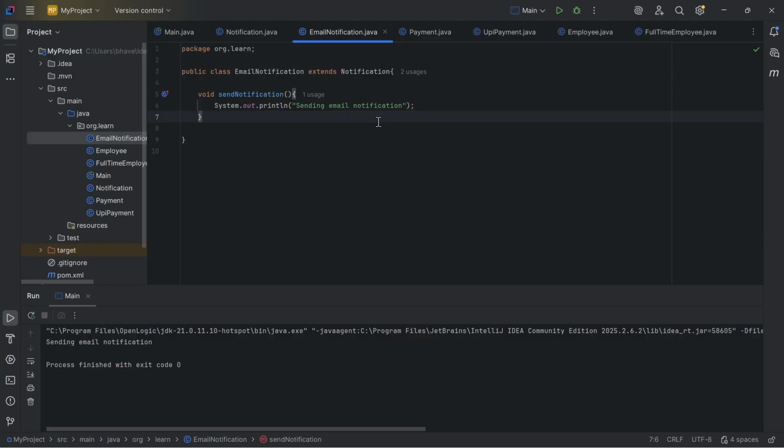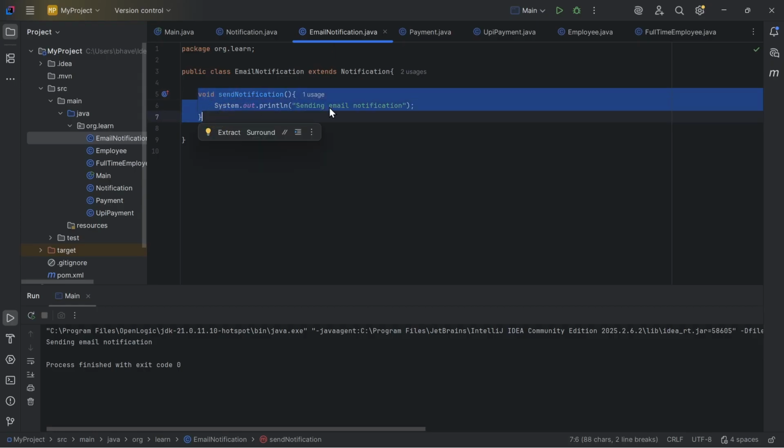Every notification is sent to a user, but sending an email is different from sending an SMS or push notification, right? So what do we understand? Each child class can override the same method present in the parent class with its own behavior. So a child class can override a parent class method by providing its own implementation.